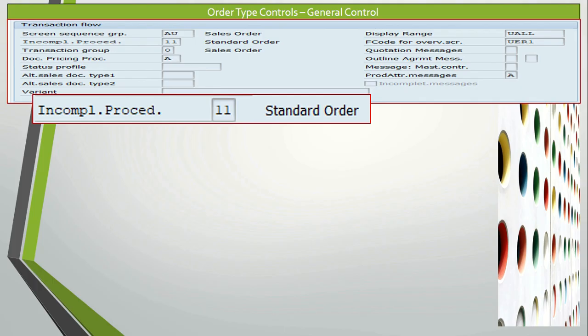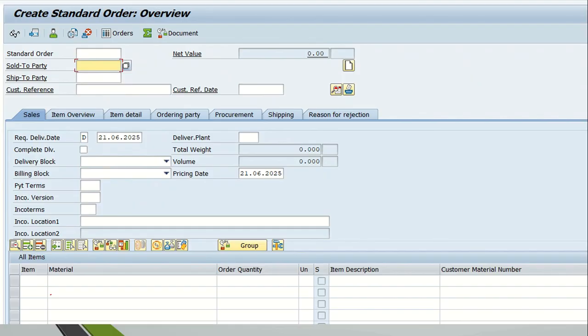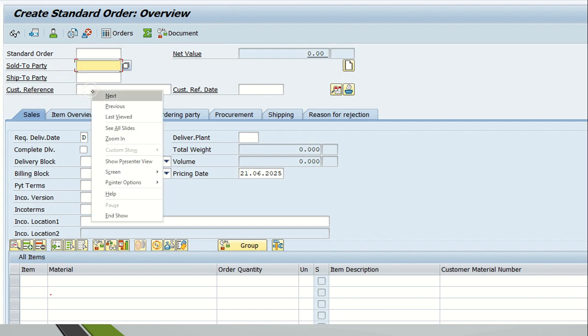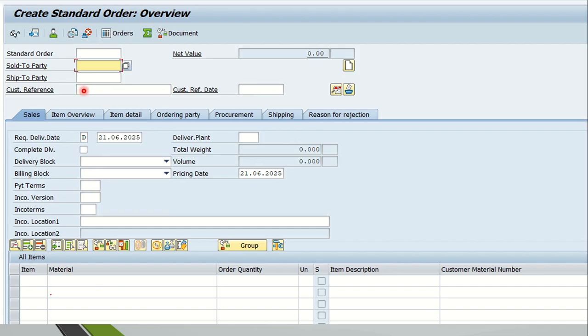Now the other field is this incompletion procedure. So what is this incompletion procedure? Let us understand this in this order only. For example this is the order screen, right? In this order I say customer reference field, it is mandatory, I can select this as mandatory. If it is not maintained, system will not allow to save the order. You have to understand this very carefully.